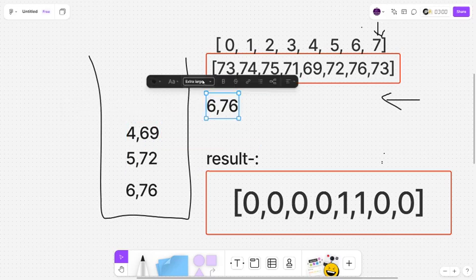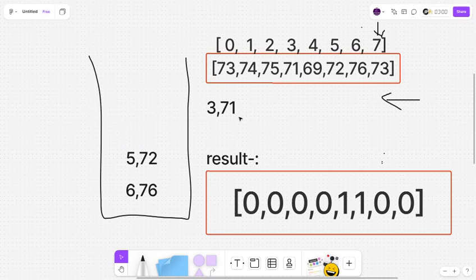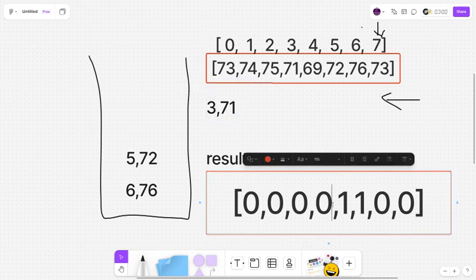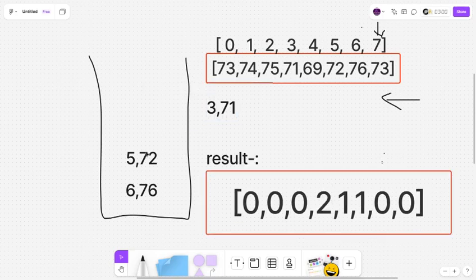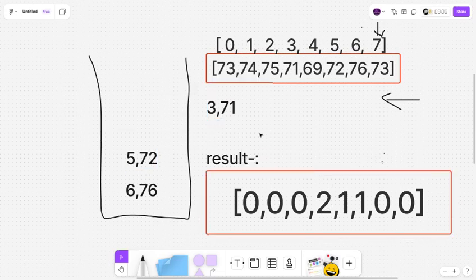Then we come to index 3, which is 71. For 71, is the top element, which is 69, less than 71? Yes. So we'll pop it out. After popping it out, what is the top element? 72. What's the index? 5. So the difference would be 5 minus 3, that is 2. That means we have to wait for 2 days after 71 to get the next greater element. That's why I updated the result array with 2. And we'll push this into the stack.